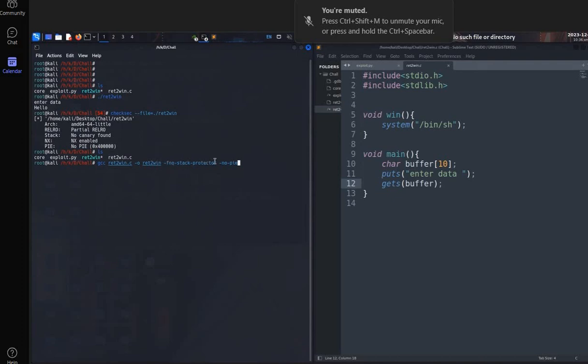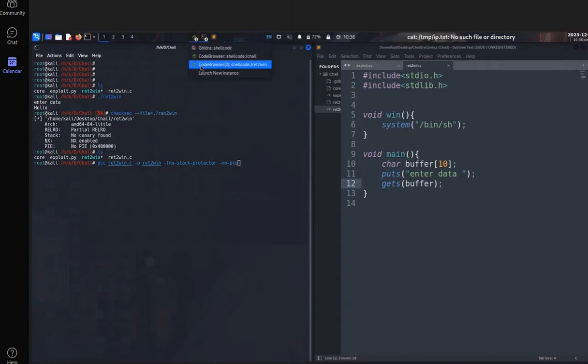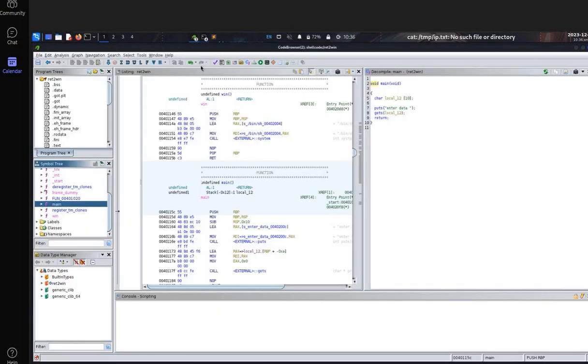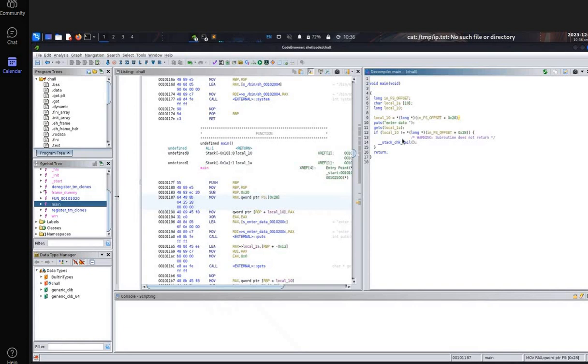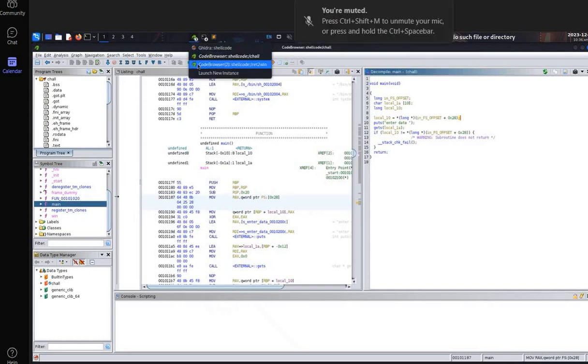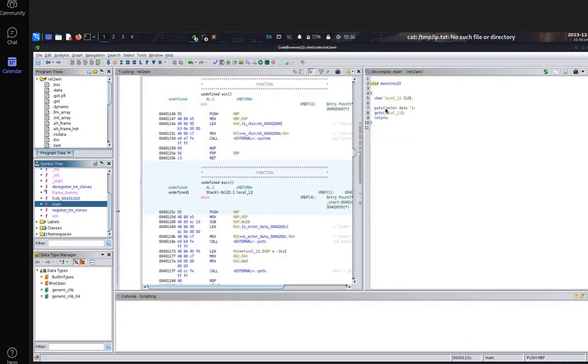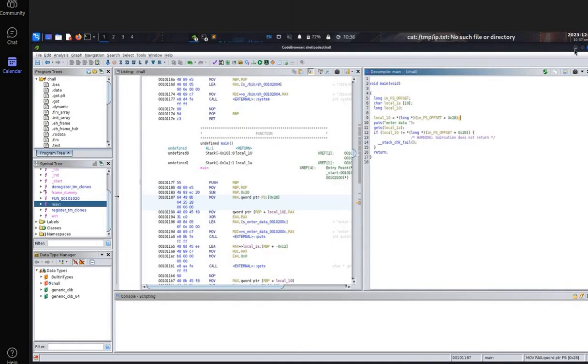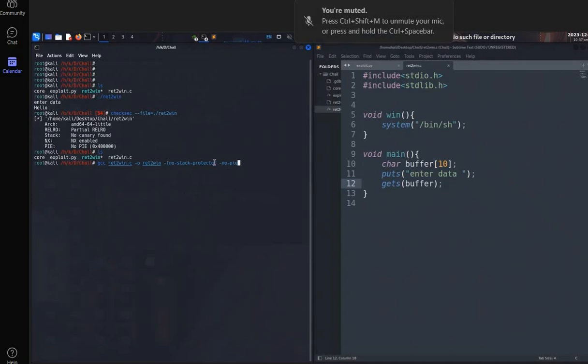So if I pass this parameter, it will disable the stack protector. Basically it will not check for this. This functionality will be disabled while compiling the code, and you will get the binary in a form like this. So stack protection will not check. This is the way: -fno-stack-protector and -no-pie.